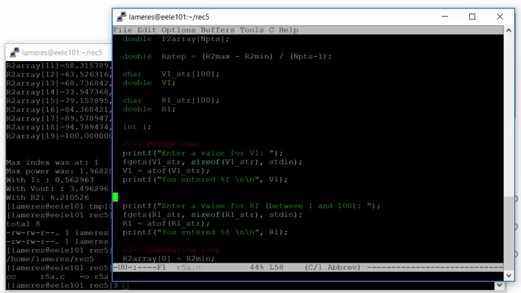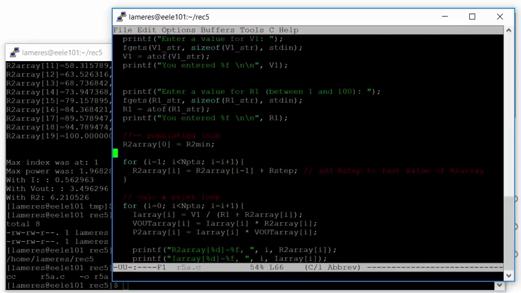I walk down more. I prompt the user for V1. I convert it and store it in V1. I prompt the user for R1. I get it and convert it to a double for R1. And then I have a loop that's going to populate the R2 array, and that's good to go. And now we're going to calculate and print loop. Within this loop, I'm looping through my R2 array, and I calculate the current. And then I calculate the output voltage.